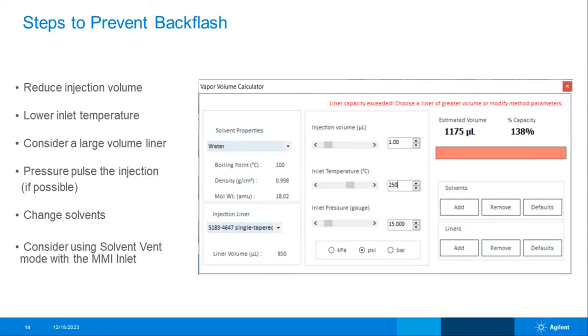Here we have the GC calculator set up showing water as a solvent. And with that, using a single tapered liner that currently has a volume of 850 microliters. So with a 1 microliter injection in our hot inlet set at 250 degrees and our inlet pressure set at 15 psi, you can see we are well exceeding the liner volume for the vaporization of water here, well over 100%. Ideally, it's nice to have that number somewhere between, say, 25% and 70% of the liner volume is where you would like to live. But obviously, we do not want it in the red over the 100% mark.